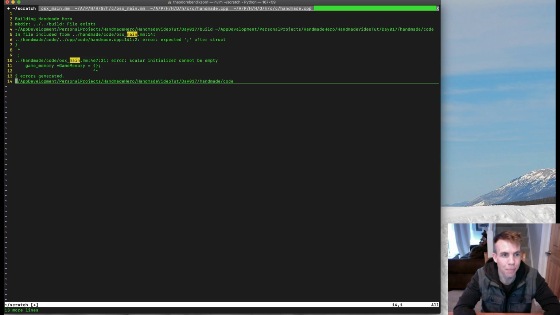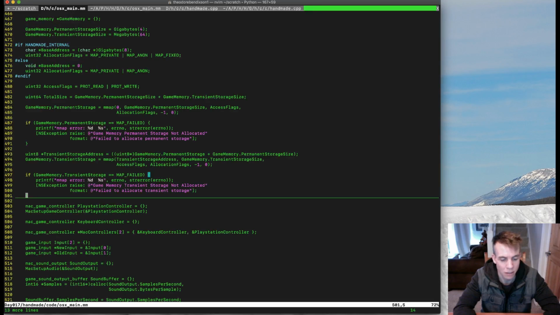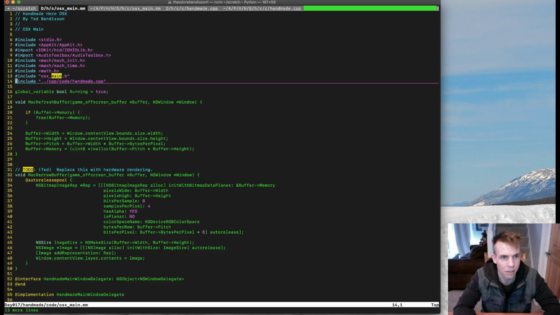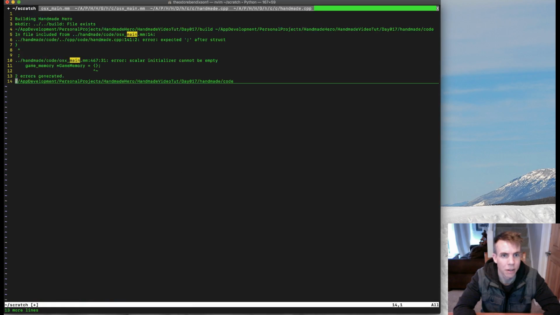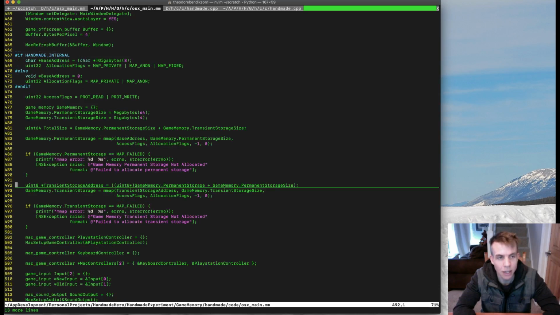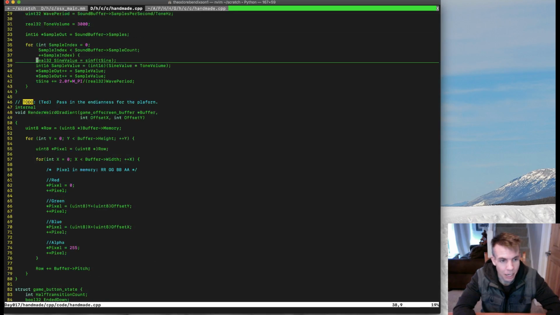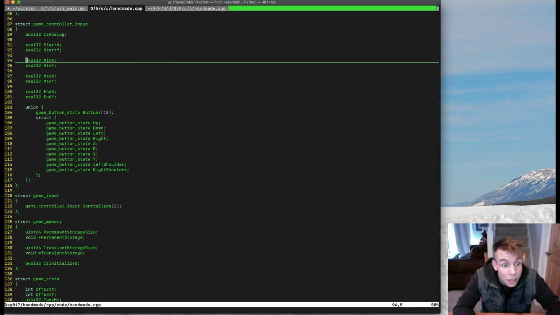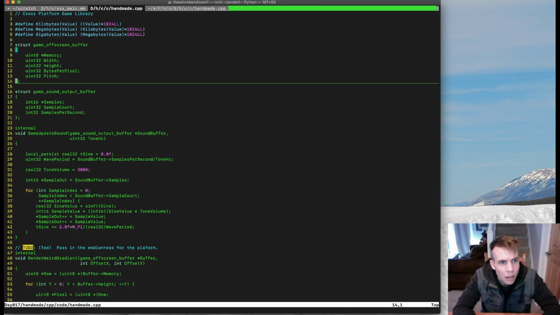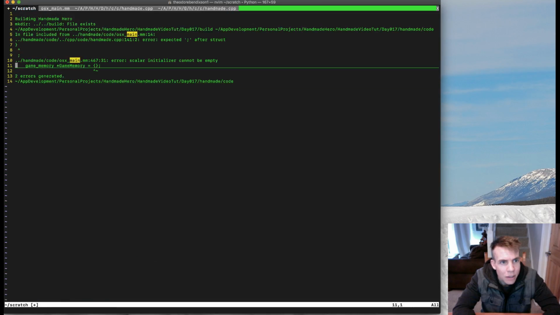Okay, so all right, so looks like there was something in game memory. Okay, 14. Wait, what? Hang on. Oh, that was in file included. Okay, so handmade. I probably forgot a semicolon or something silly. Handmade CPP, probably in my game memory struct somewhere, I'm guessing. Wait, 14 it said? I'm confused. In file included, handmade. 141, gotcha.